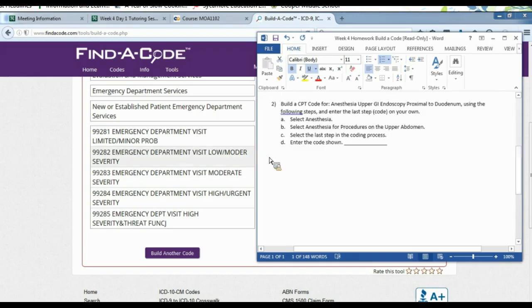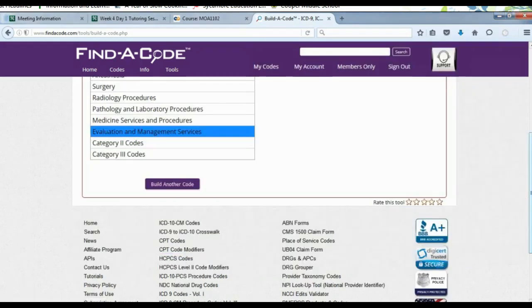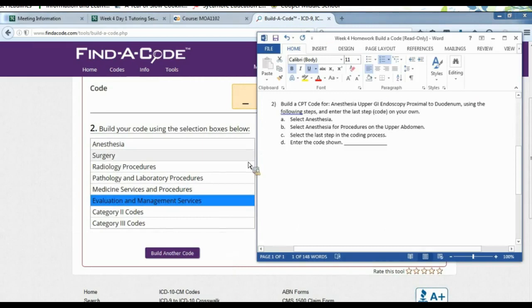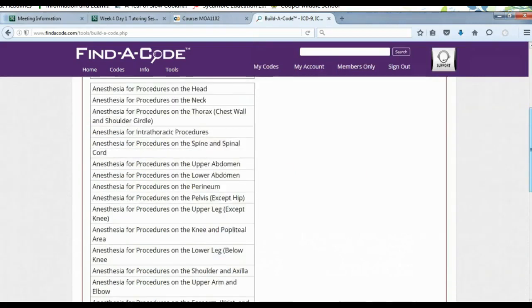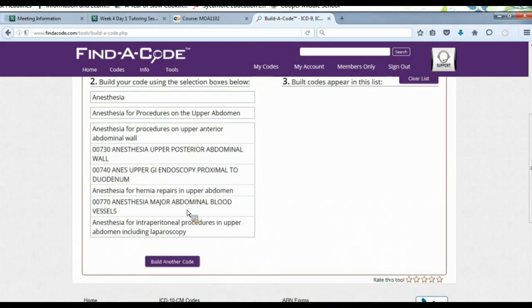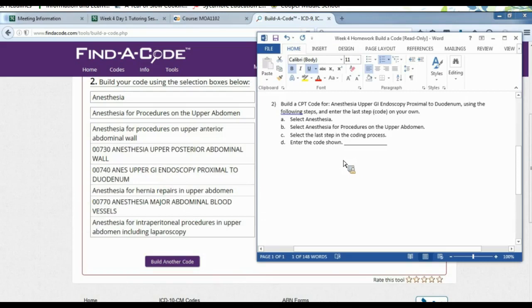Now we're going to build another code. Our next build a code wants us to select anesthesia, and then anesthesia for procedures on the upper abdomen. So that's right here. Then it says select the last step, which is anesthesia, upper GI endoscopy, proximal to duodenum. Based on what we're to build a code for, which code would you select for anesthesia, upper GI endoscopy, proximal to duodenum?